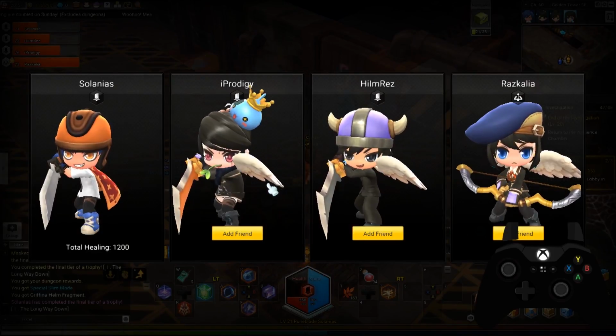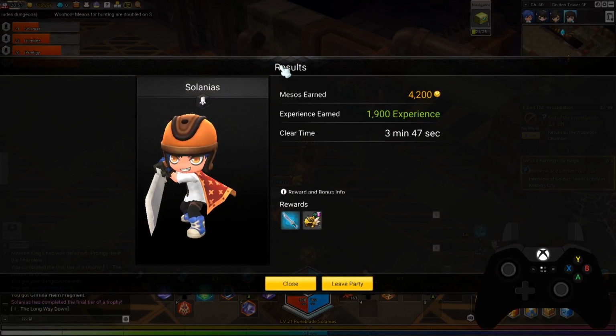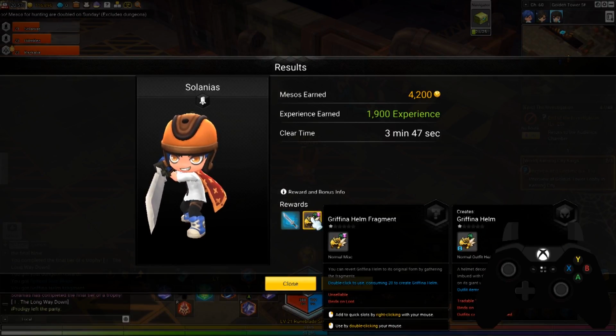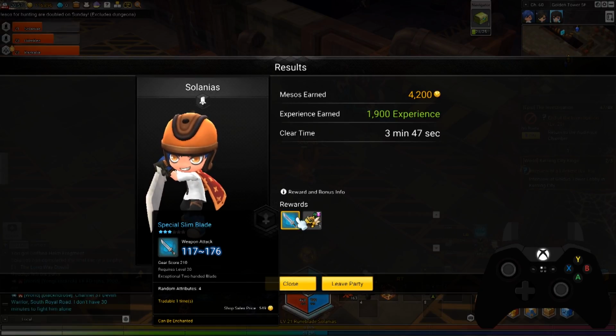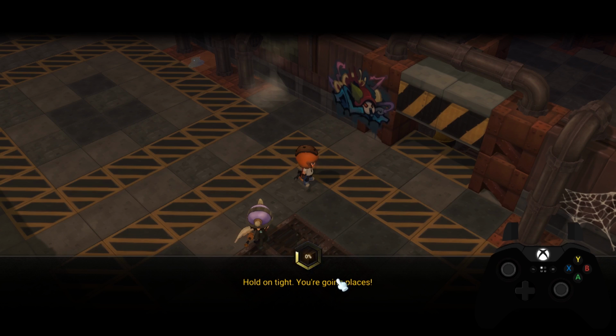So this is the dungeon end screen, and if you want to see more about how you did, it will show you. And then it shows you also what loot you got. So I got a Graphena helm fragment, which you collect enough of those, and you can get the Graphena helm. And then I got a special slim blade. I got some experience, some mesos, which are gold. And then it shows your clear time, and I will leave party.